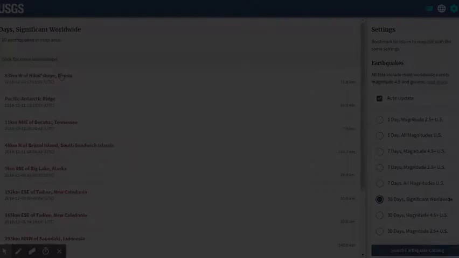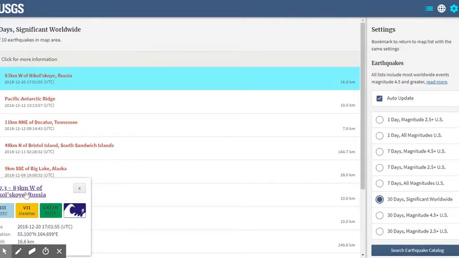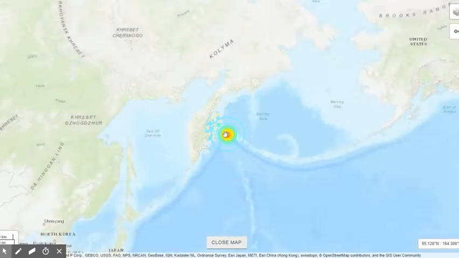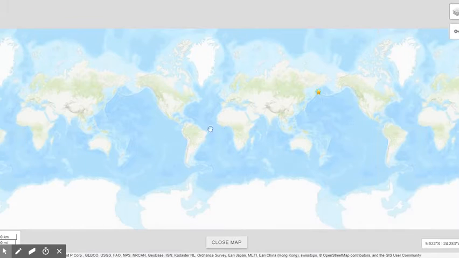Hi, today I'm going to be showing you how to use jAmeseis to locate the epicenter of an earthquake. Recently there was a 7.3 earthquake in Russia. For reference, I'm going to be locating this earthquake on a map.